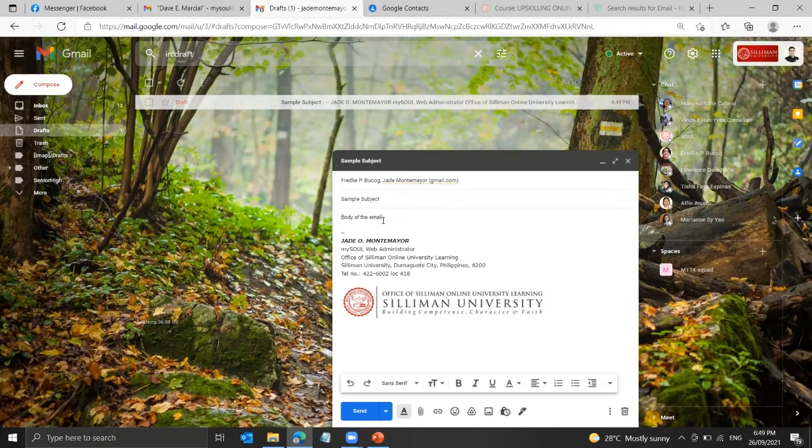Okay, so let's just say that this email is complete and you want to send this now to your students as a scheduled email on a particular day. So how do you do that? From here, instead of pressing the send button at the lower left side of your composed email page, you click the arrow at the right side of the send button, and then scheduled send.